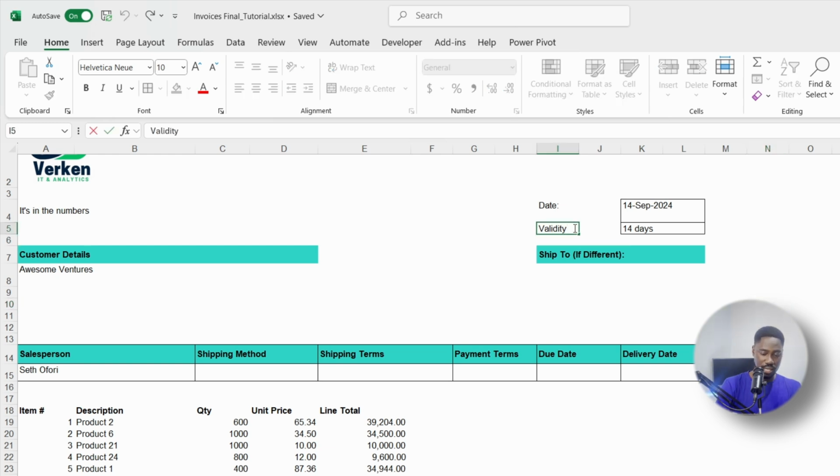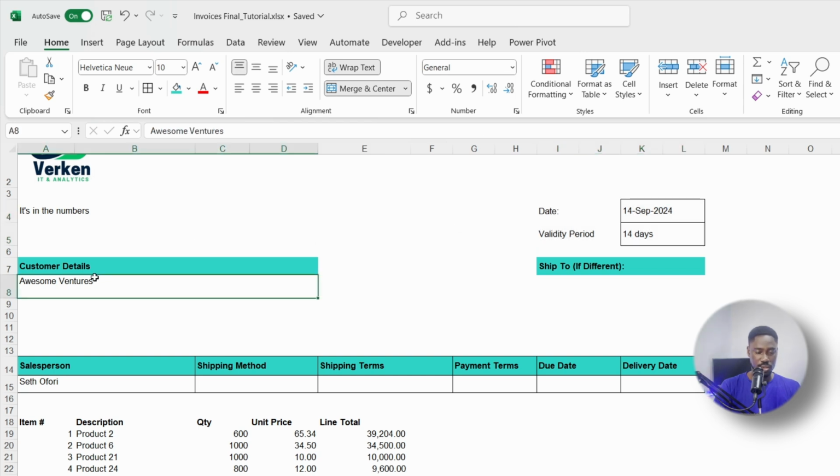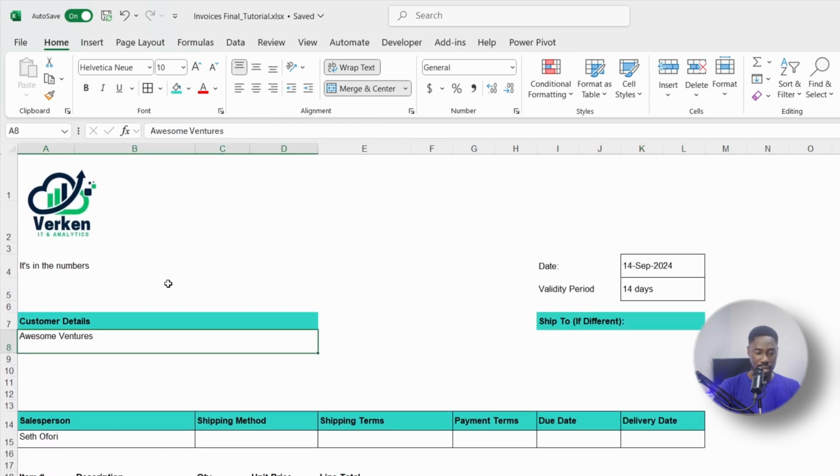I think I said validity period. Now it's taking space down and I want it to be across. So let me merge this as well. So merge across. Okay. And then maybe let me do the middle alignment. So this way. Okay, I think it's coming together little by little.